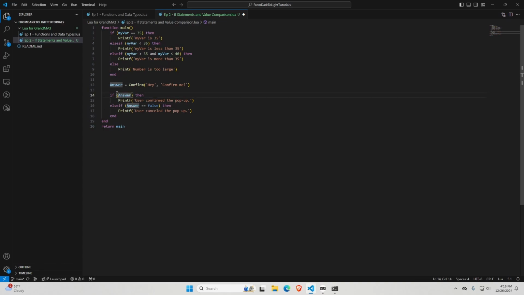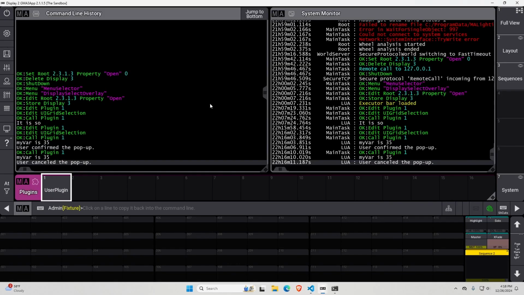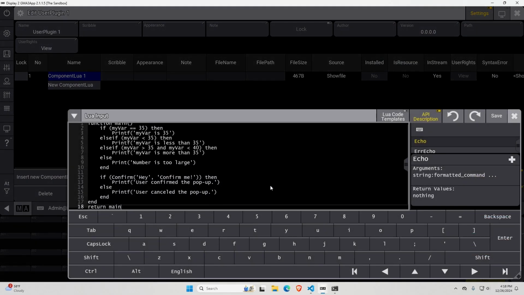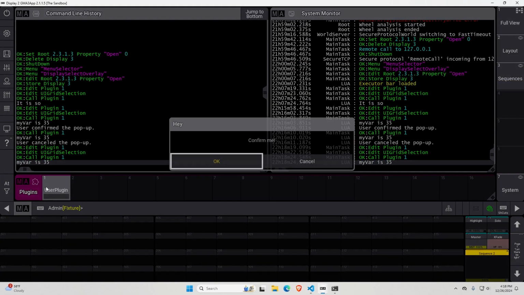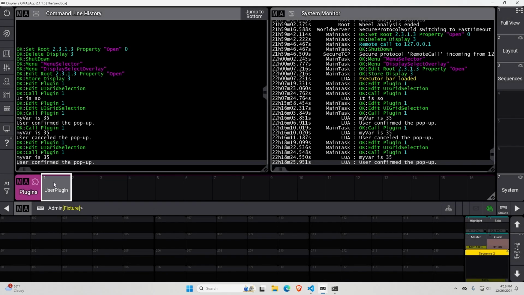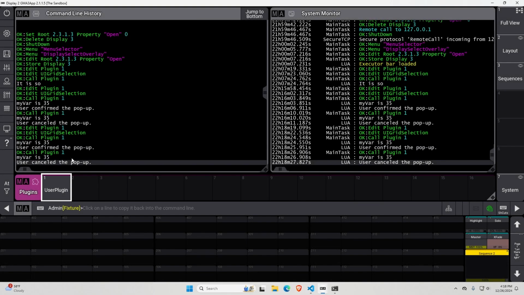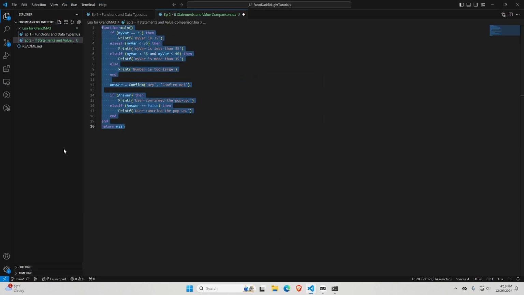And the reason why this works is because obviously this will either be true or false. So if it's true, then this is true, this executes. If the statement that answer is equal to false is true, then that makes this true. Does that make sense? So we'll copy this and you'll see the same result as before. It's going to look exactly the same when you run it, but what's happening behind the scenes is different. So confirm it, user confirmed. Cancel, user canceled.